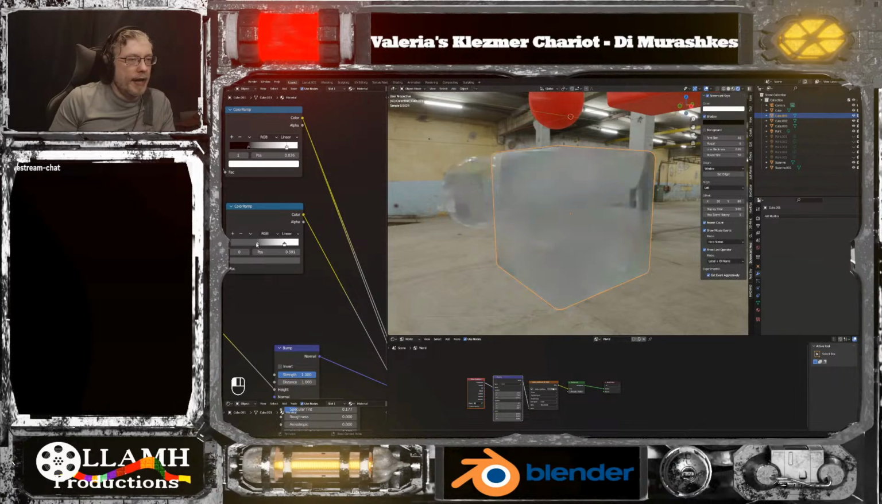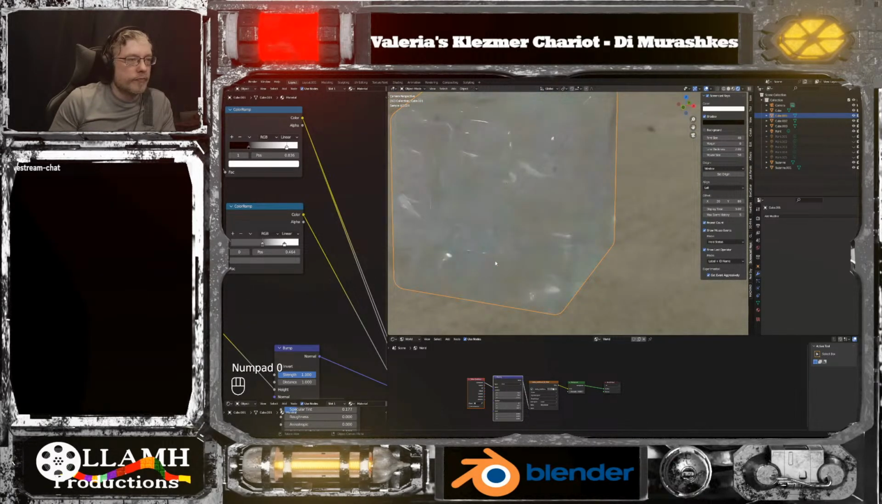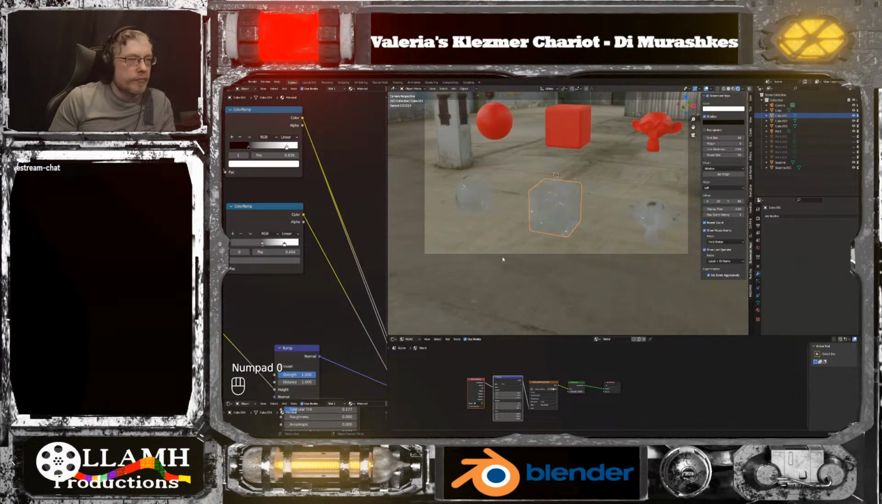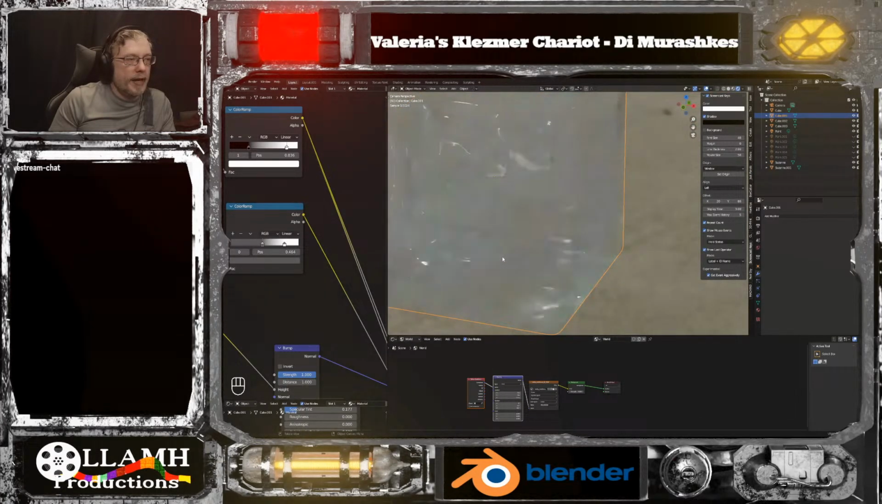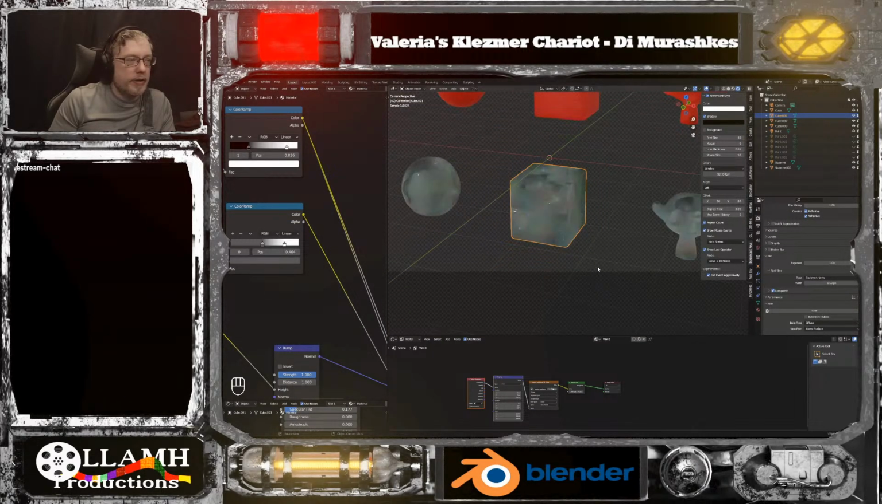But that could actually be our refraction. Okay, so that would be like an ice cube. Now, here's something that we should be trying: let's try and make our background transparent.